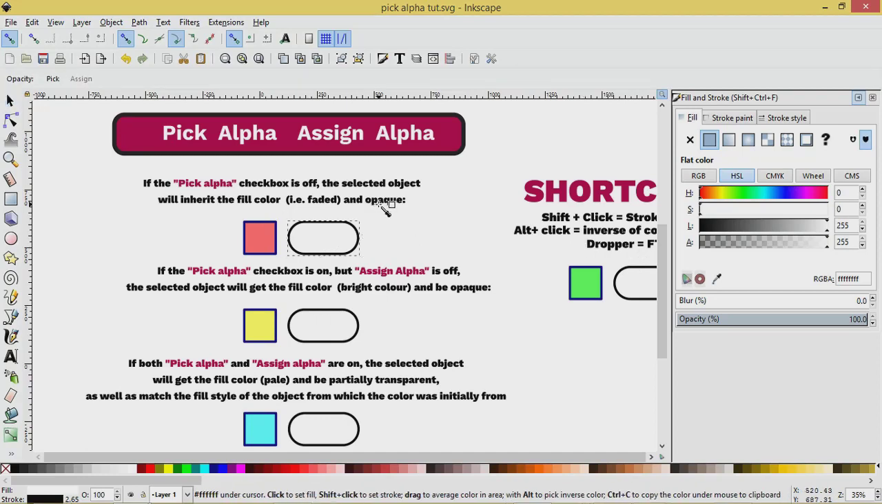So let's go back here and I'll use my shortcut, which is F7, so I'll get the dropper tool. So let's pick alpha, and the checkbox is off. Checkbox off. So now we're going to just scroll through here and you'll see we get the inherited fill color. Now, if the pick alpha checkbox is on, but the assign alpha is off, the selected object will get the fill color, bright color, and be opaque.